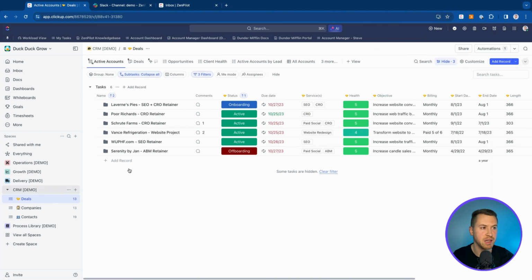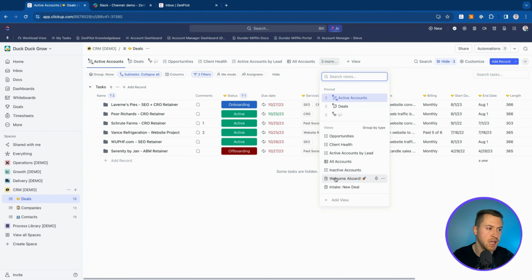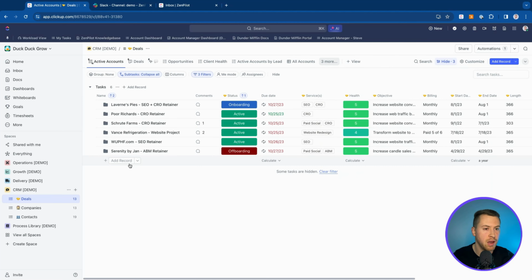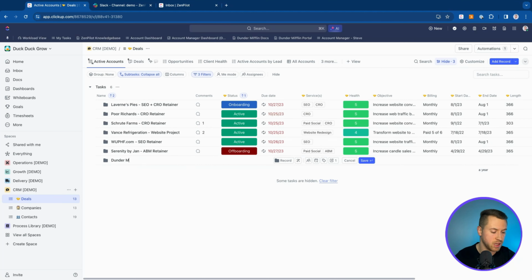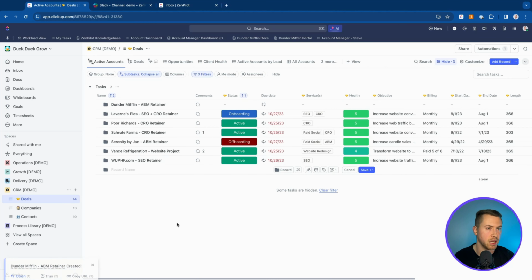So if I come back here into my deals list, again, either the client is going to fill out that onboarding form or sales is going to fill out the intake form, which is going to create a task in this list. But for this example, I'm just going to go ahead and create a task right here so you can see what it looks like. We have Dunder Mifflin. Let's say this is an ABM retainer. Essentially, this task, again, would be created from that intake form.